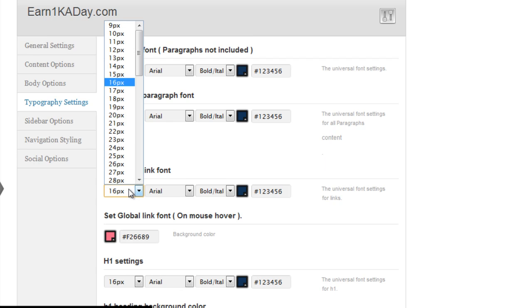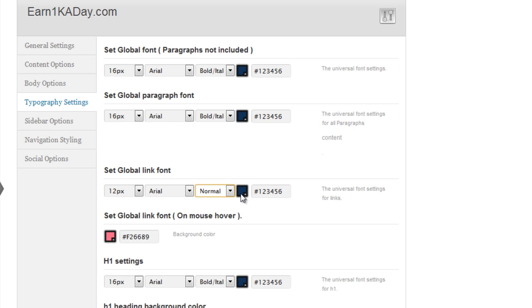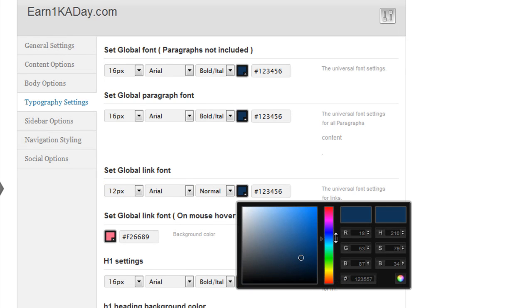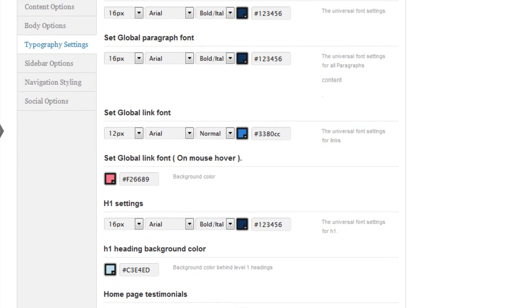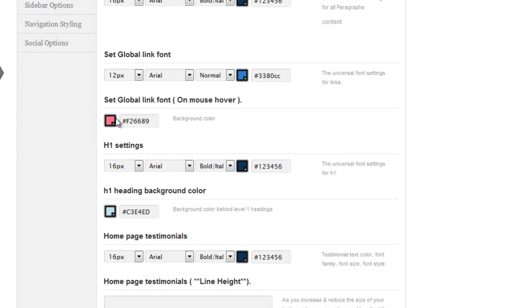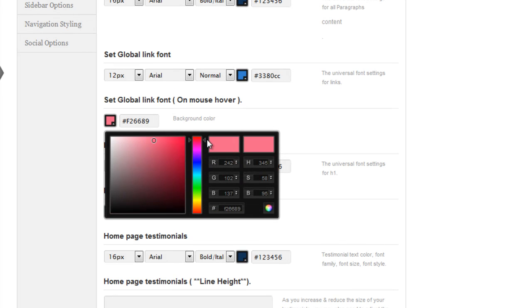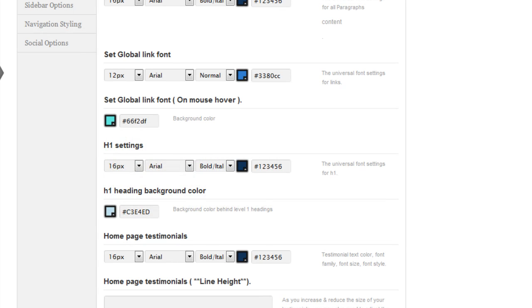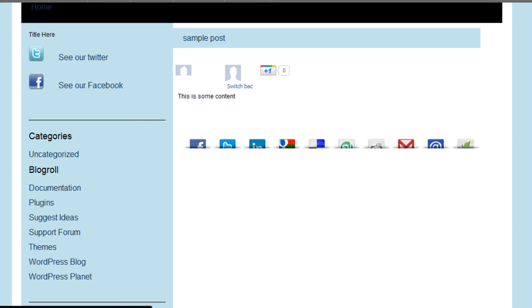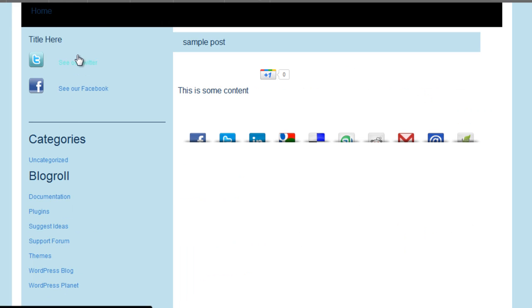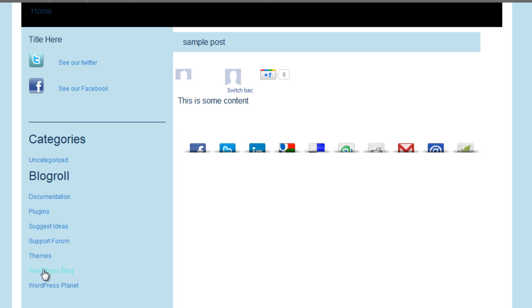Let's set the global link font 12 pixels, Arial, normal, and let's make the links like a bluish. And then we also need to set the mouse over, the hover. So let's make the mouse over a lighter shade of blue. Save all changes. And now when we refresh, you see that these links get a lot smaller, and when we hover over, we get the hover over color.